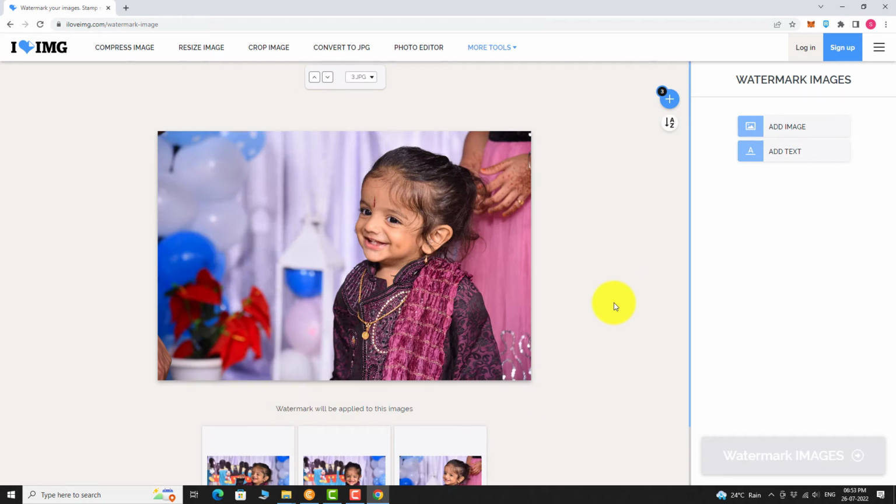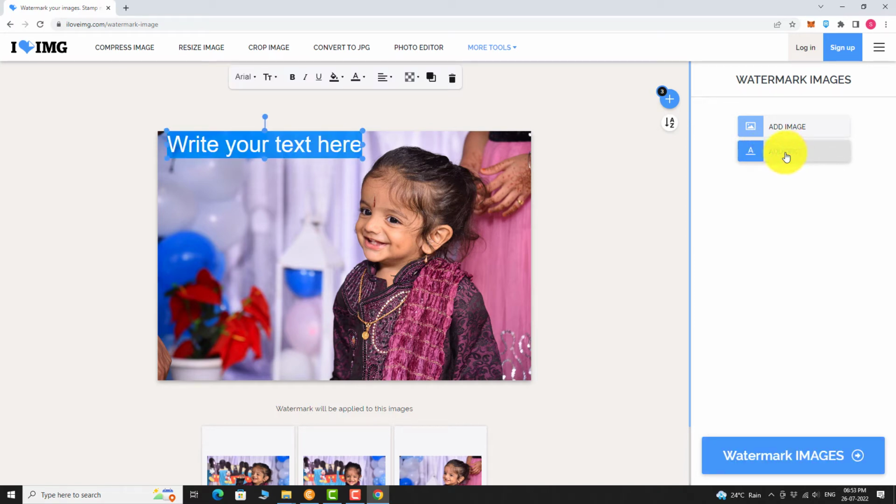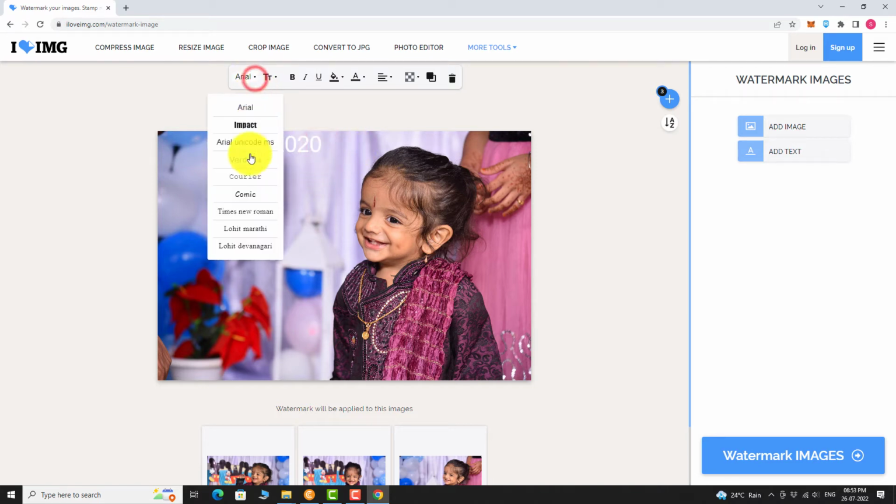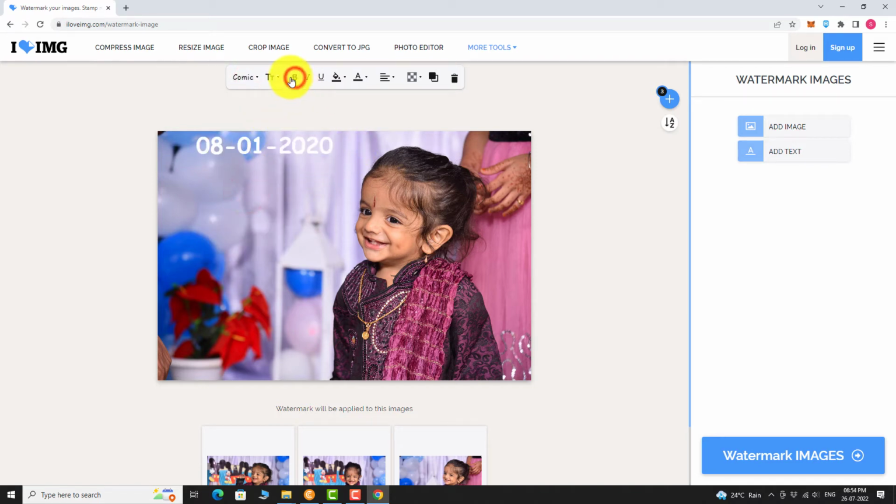In the right sidebar you can find two options: Add image and add text. Click on Add Text button. Double click on the predefined text to edit it. Use the toolbar at the top to change its font, size and color.